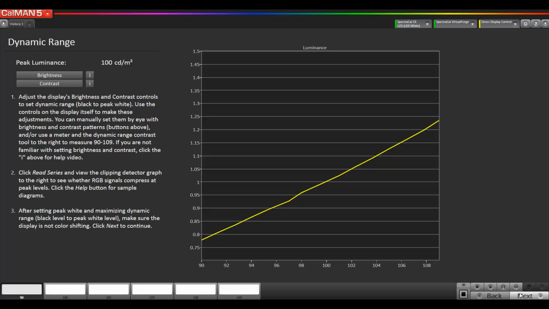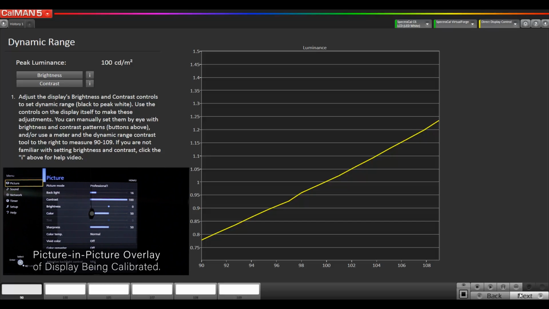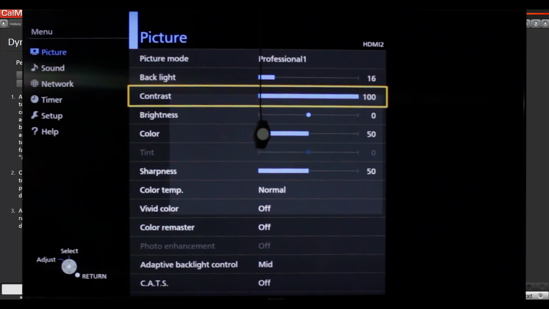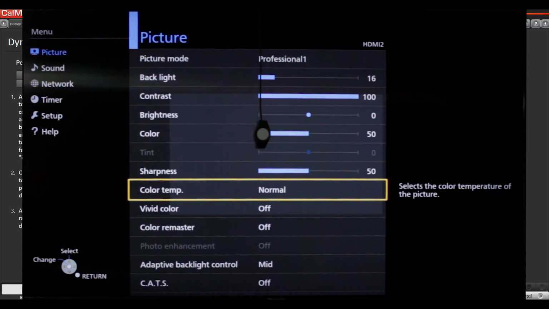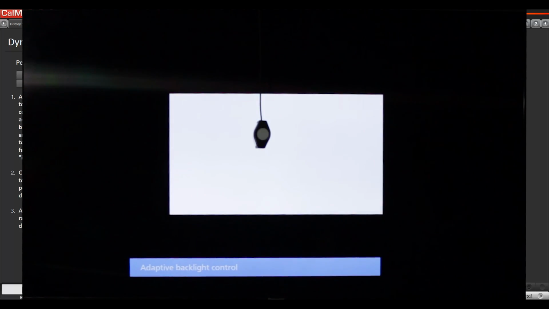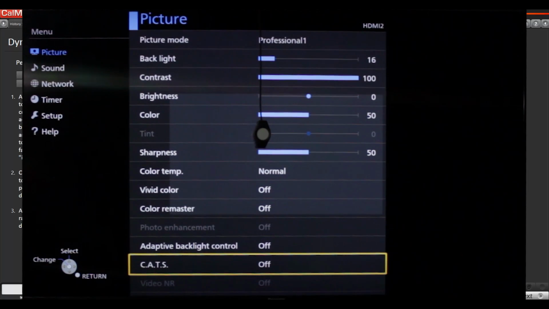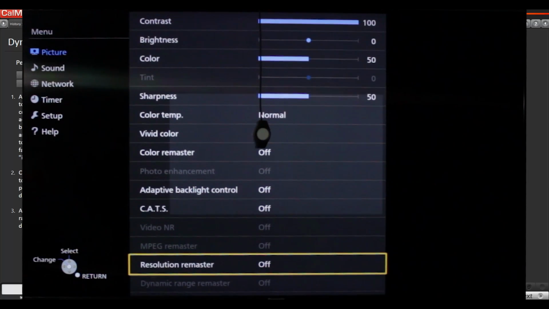So the first thing I'm going to do is use the remote control for the panel, go into the menu system, and run through all the settings to make sure there's nothing. Yeah, see vivid color, that needs to be off. Adaptive backlight control, it's on mid. We need that to be off. That's off, off, off, off.